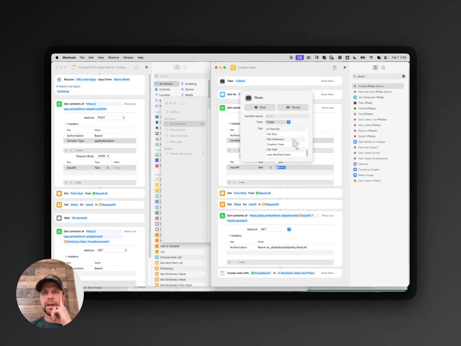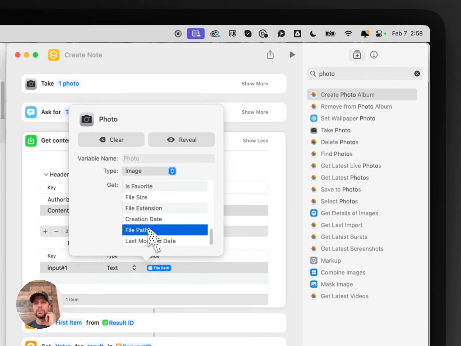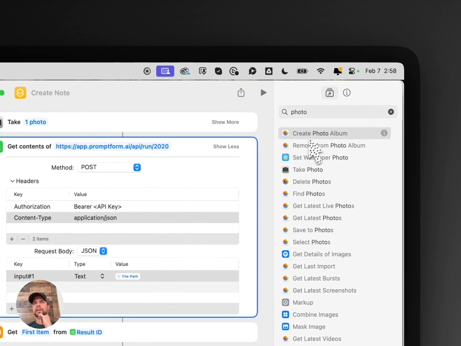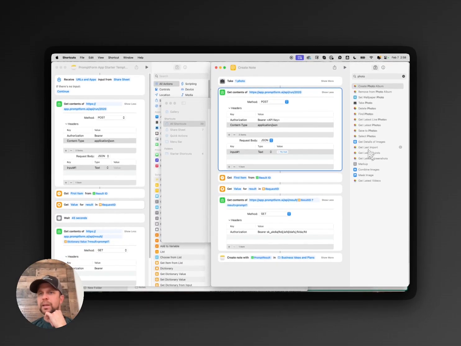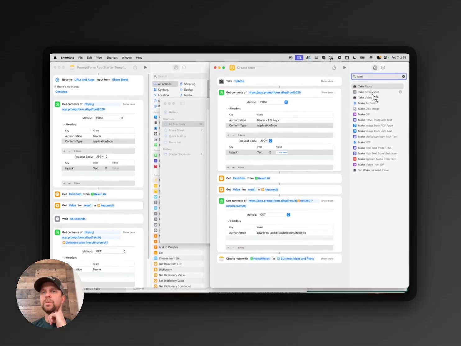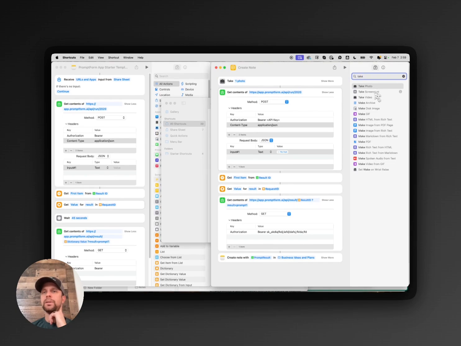I guess you could pass the full image there. The file path probably is what it would be, and put that there. But I don't know for sure. I haven't played around with that yet. So that's an idea. You might could even do take video. Let me see. Take screenshot, which is cool. Take video. So all these are pretty cool that you could integrate it in there.